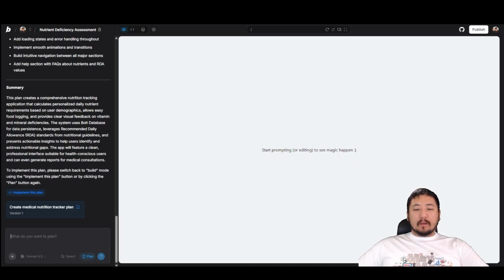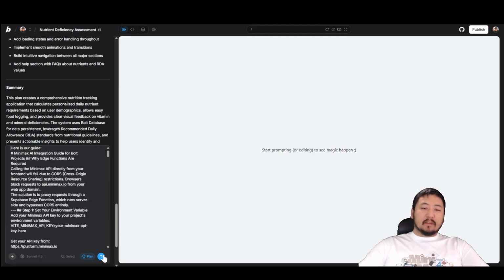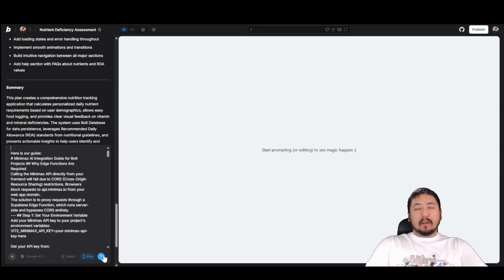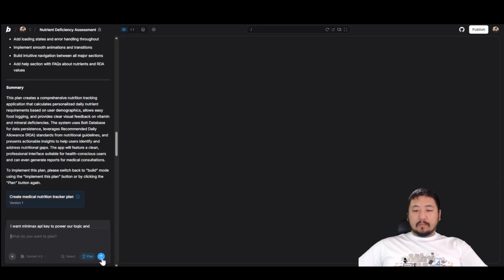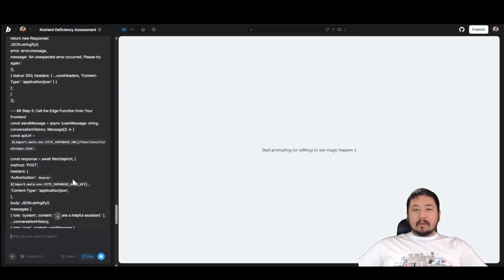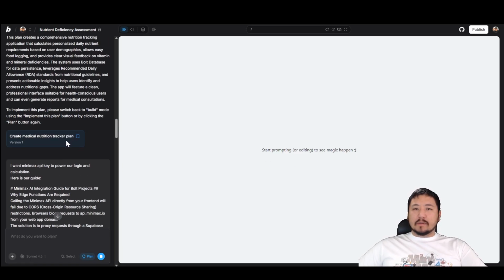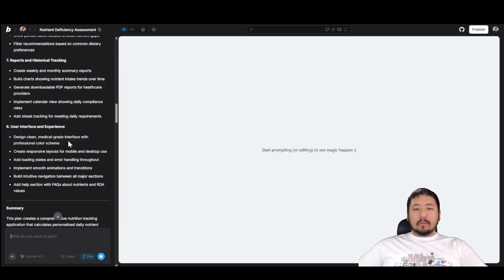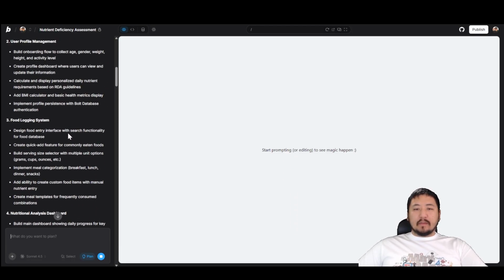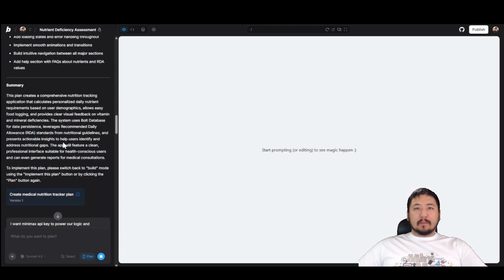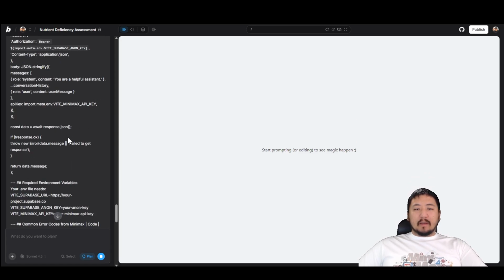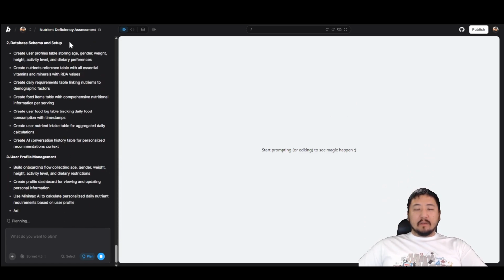And now, before I go back to build mode, I'm going to make sure that it understands that this is going to power us. So whatever you use, you can write, I want Minimax API key to power our logic calculation. Okay, and then I'm going to enter here. I'm still in plan mode, but essentially I'm giving Bolt the guide of how to utilize my Minimax API key, which is really important. And as you can see here, we still have all these other features that are being implemented, but now it's being implemented by the Minimax API key by this guide. So now it's going to get this context and it's going to understand how to use it.